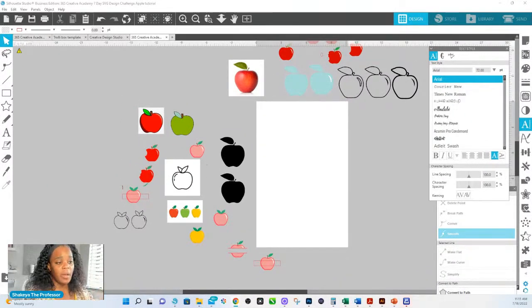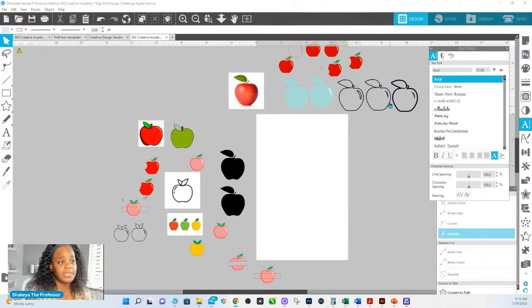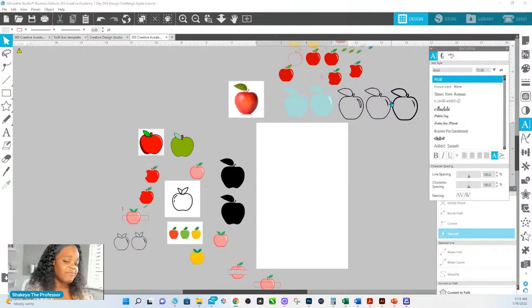So we were learning about tracing simple shapes and things like that in yesterday's class, and to be able to take a real apple and make a silhouette. This is how you make SVGs. You don't have to be an artist. You can basically trace out real images and photographs.